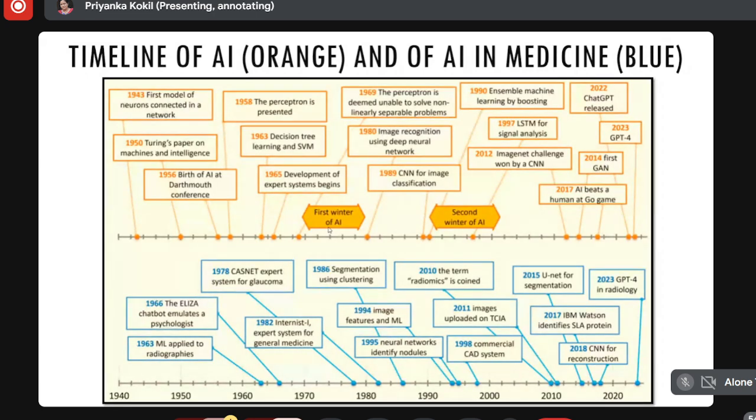Similarly, from the medicine aspect, it all started from 1963 somewhere, and then we are using radiology, like ChatGPT in radiology, right? With the growth of CNN, UNET, and all those things, I'm sure that those who are faculty members in the group have definitely come across some of the things in this list.